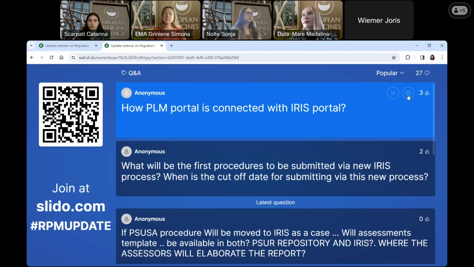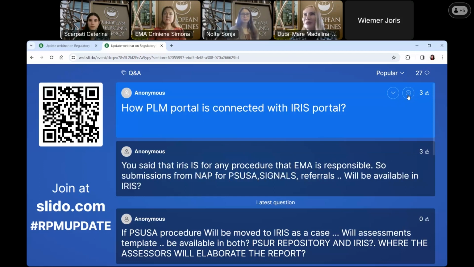and received by us. And only afterwards, after receipt of a successful submission, EMA will create a case in IRIS for the procedures which are led by EMA for centrally approved products and referrals, PSURs, and PASS for mixes. So that's, I took the opportunity to do a recap because it helps to have an overview.